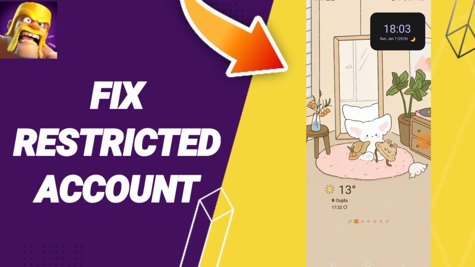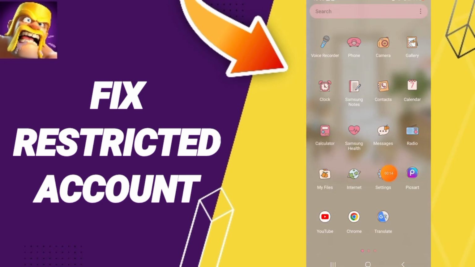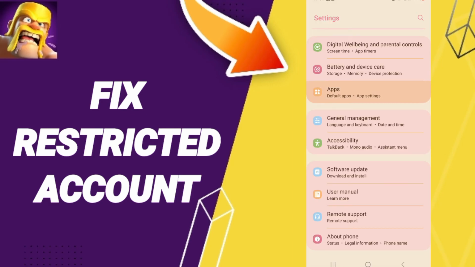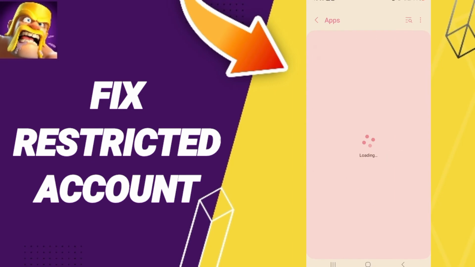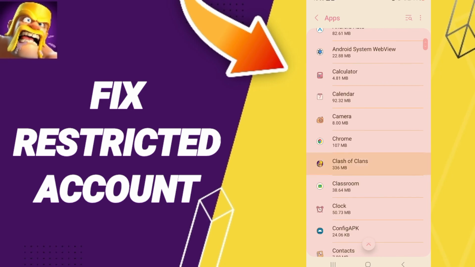Hi guys, today we'll talk about how to fix or solve the problem of a restricted account on Clash of Clans. So, how to fix a restricted account on Clash of Clans? You should just go to settings, as you see, and click here. You can click on apps, default apps, app settings. Then you will enter Clash of Clans.